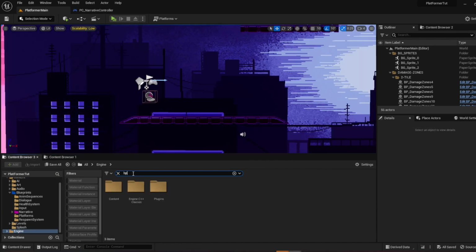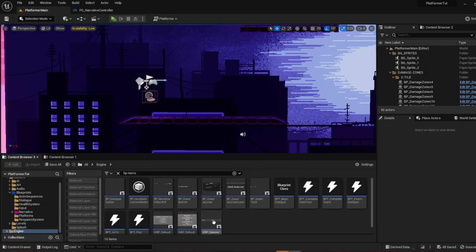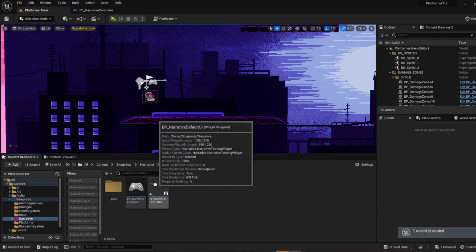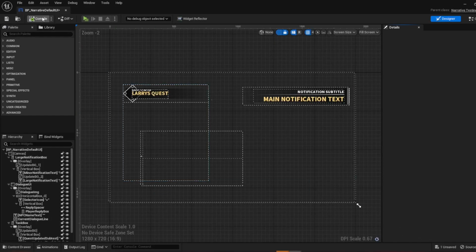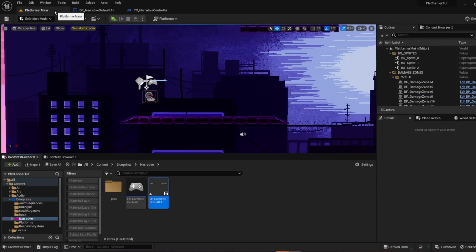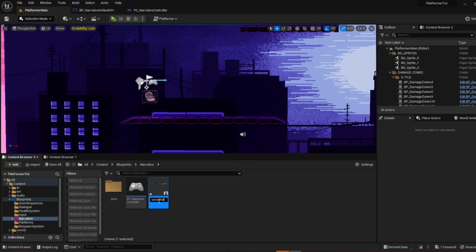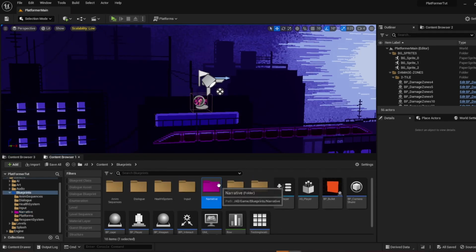I'm only going to make a new narrative dialogue default UI, so I'm just going to bring it into narrative, paste. And I'm going to bring it in here, and I'm just going to rename it to platformer UI.